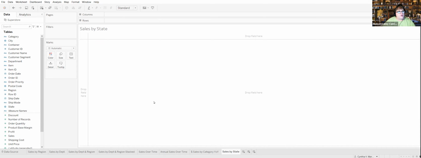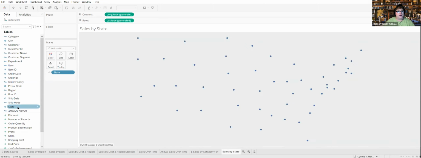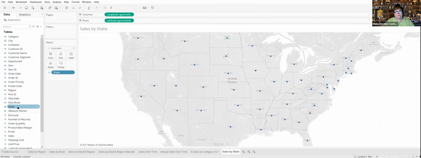So the first thing we want to do, since we're working by state, is focus on the state field. Who knew, right? So in our tables area, you see state. And what we're going to do is double click on state. And when you do that, instantly Tableau says, oh, this is a geographic dynamic. We need to bring in our latitude and longitude. And all it has done is identified which state is which.